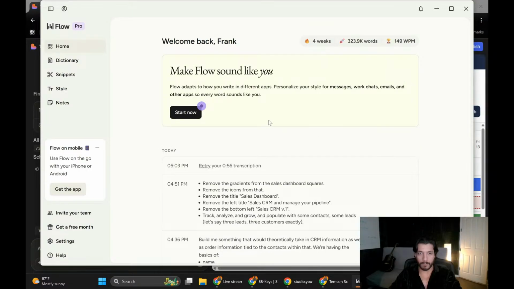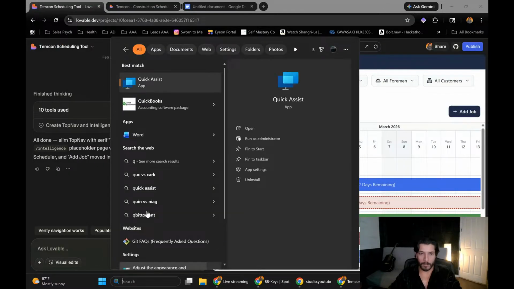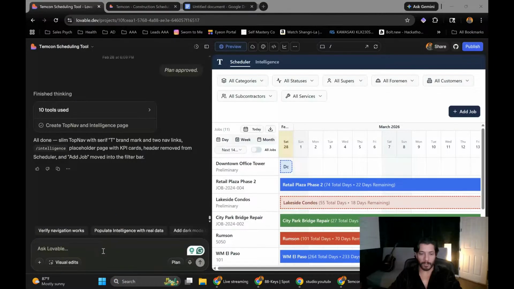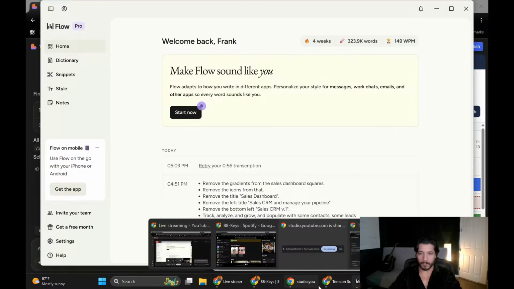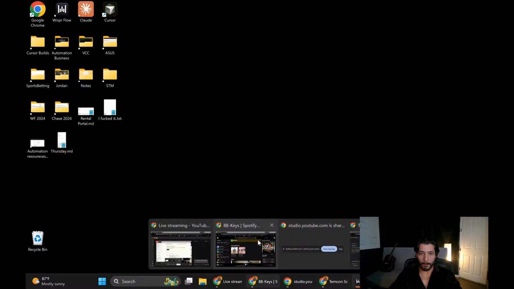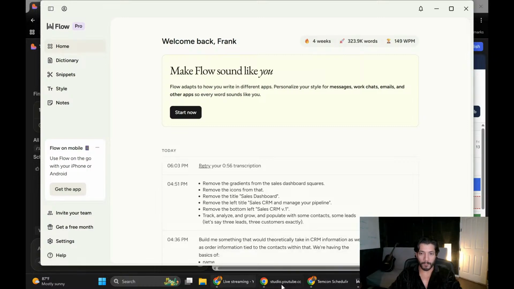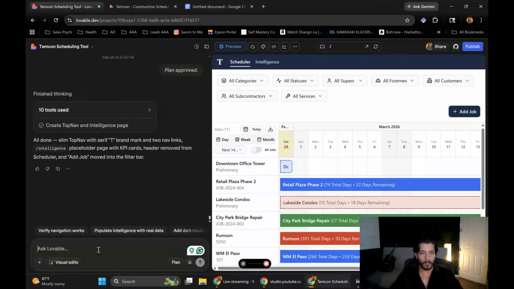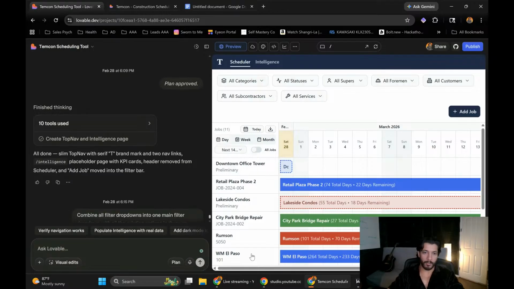Let me see. Is this thing working? If I could do Whisper Flow, that'd be so much better. I'll do a small one so I don't waste my breath. Close Spotify. Stop. Combine all filter dropdowns into one main filter dropdown with all the existing options in there as checkboxes or single select, whatever is appropriate. All right, cool. It's working. So I'm going to do that.